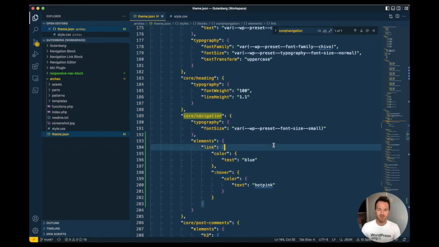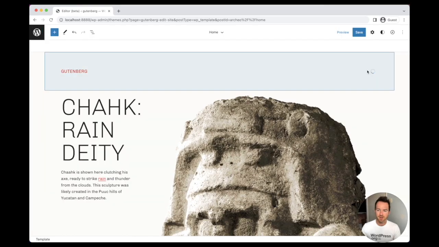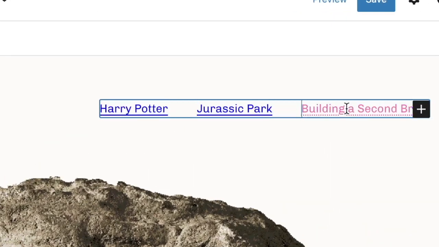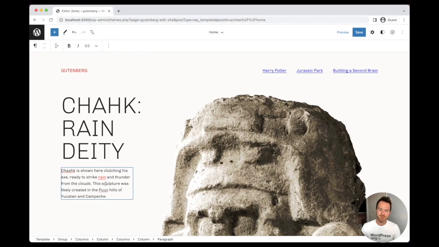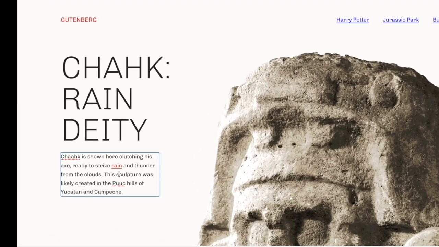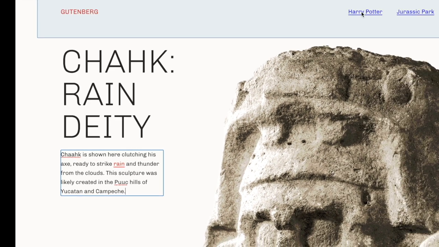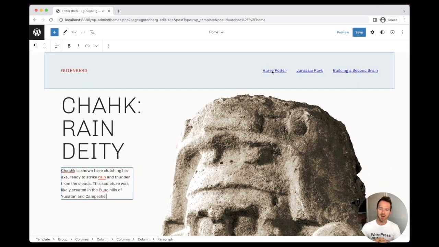So let's have a look at how that looks in the editor. There we go, the default state is blue, and when we hover over it, we get the hot pink color. And for comparison, if we see standard links, global links still have the original red, standard, and green rollover. So this allows us to really narrow down how we want our link elements to be styled in interactivity states on a per block basis.